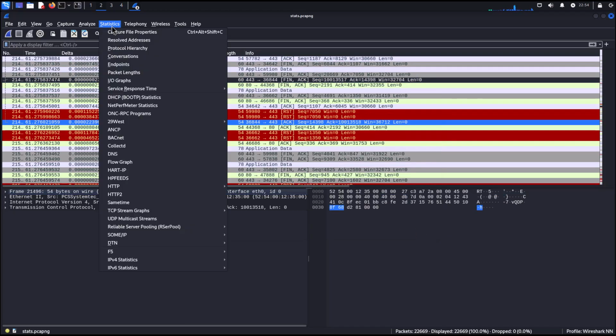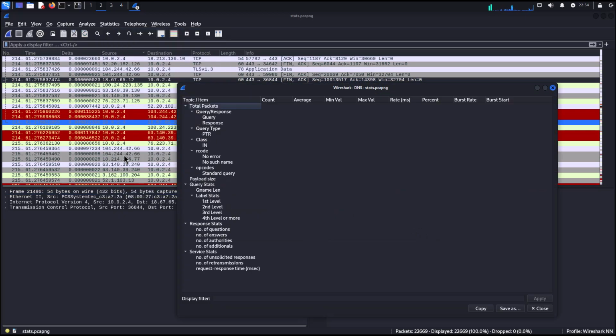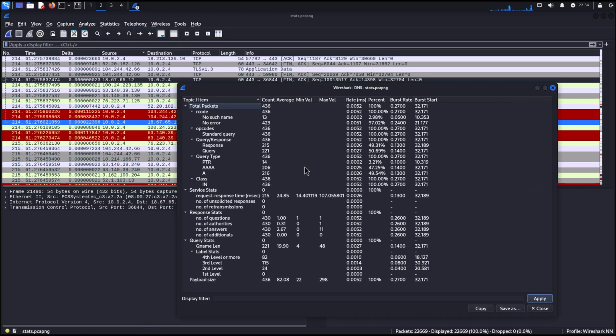And then there's, of course, as you scroll down here, what you probably saw is DNS. And this is kind of helpful. So if you wanted to know what kind of DNS requests or queries were going out, you could actually look and say, oh, 14 PTR requests or queries or A records. So that's kind of helpful.